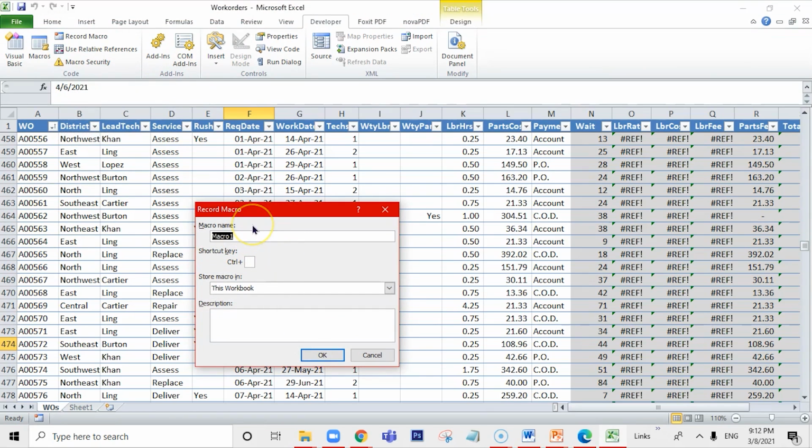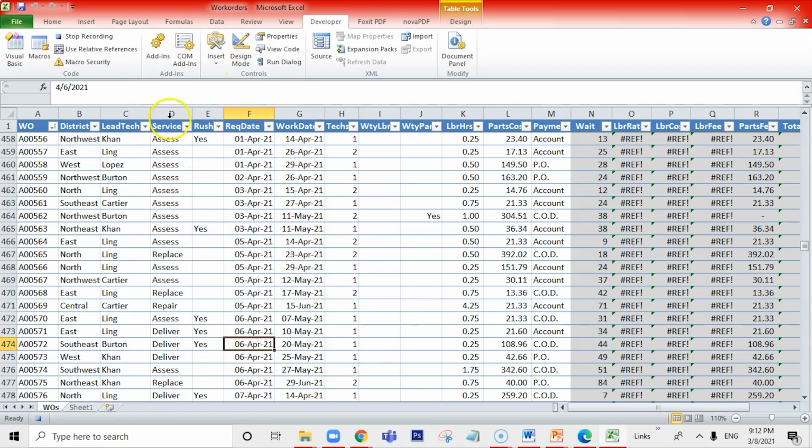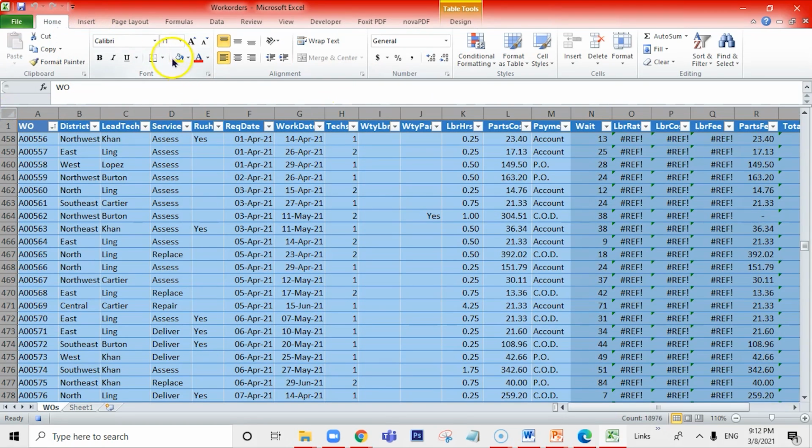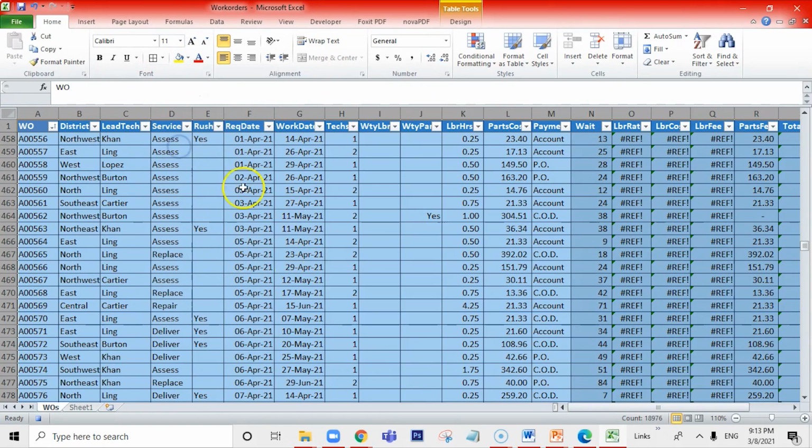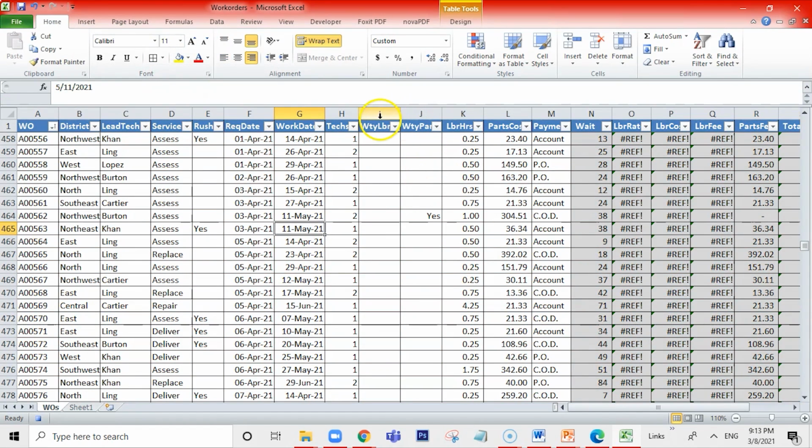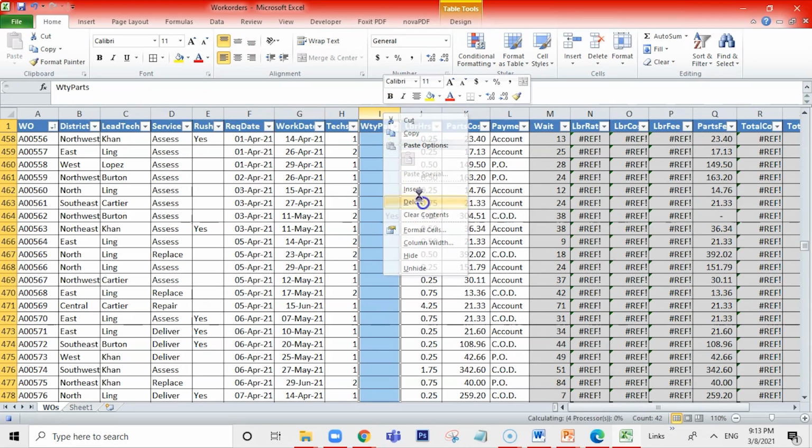I click record macro, I save it as work order accounts, and I'll add a little description like work orders for accounts team, cost. Click OK, and see what I do is basically I add the borders first so that the data looks proper, and then I do not want this column, I delete it.